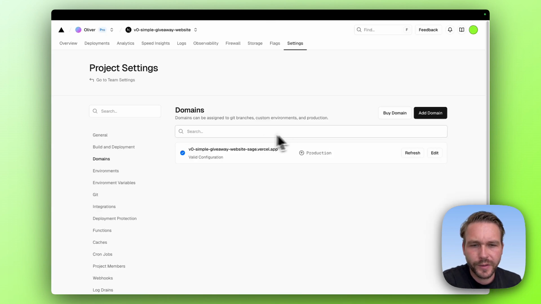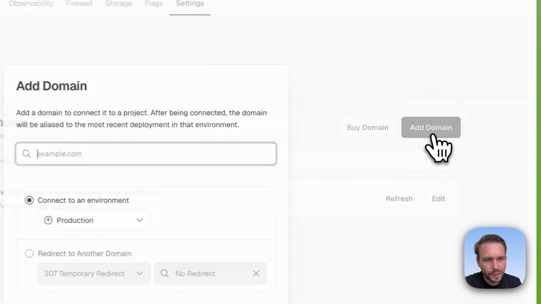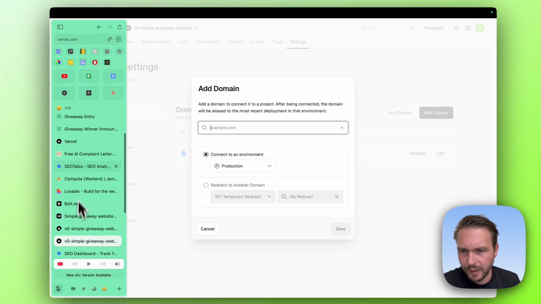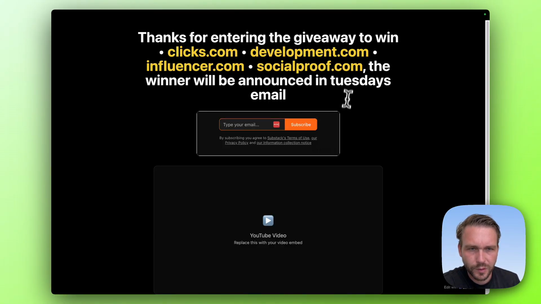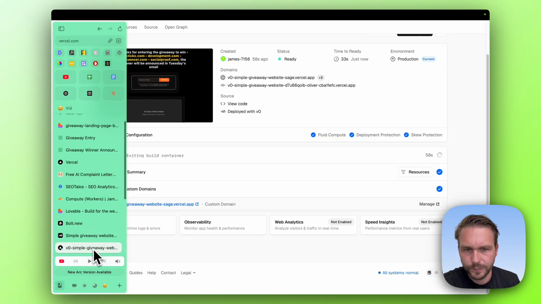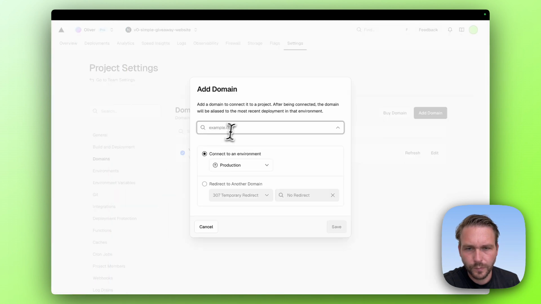So with V0, when you're in Vercel, you want to go to the domains, custom domain, add your domain, and then what we're going to do for this one, we're going to do this social proof. You can redirect nicely here to the www dot, so we'll just do that.